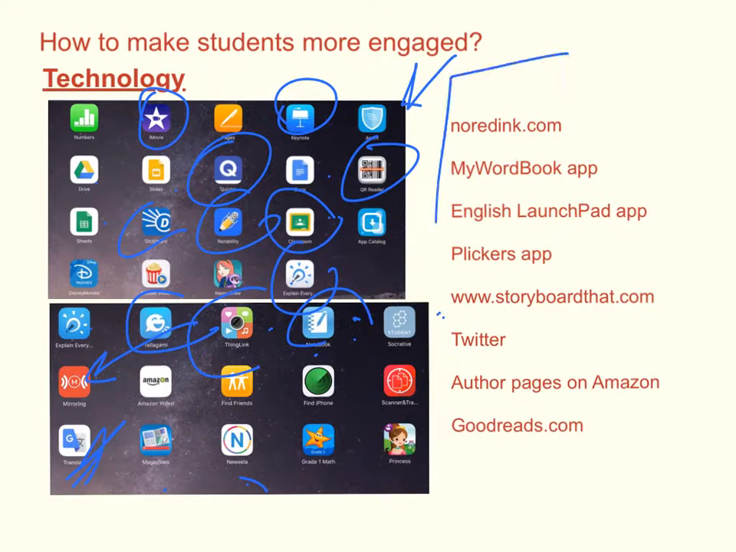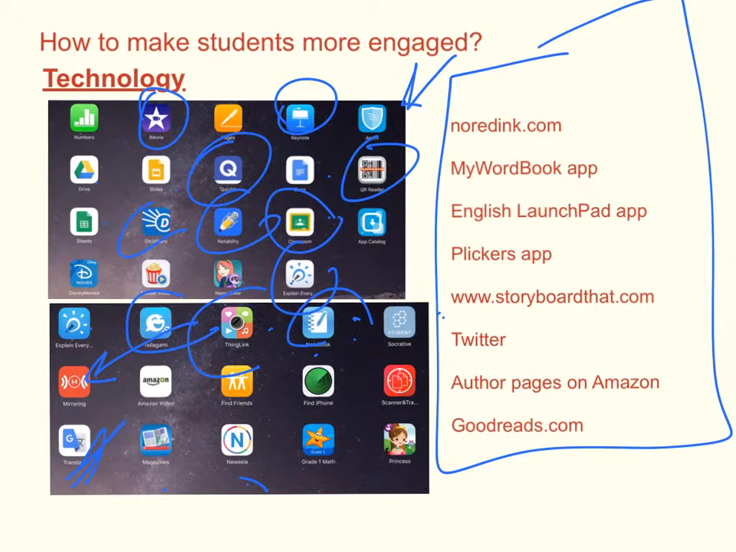I've also, in this side here, given some more information like No Red Ink. It's an interactive grammar app. No, not app, it's actually web-based. So it's an interactive grammar program. You can assess, you can give them further exercises. My Word Book, it's an app that provides users with vocab packs and flashcards. That's a really great thing to use. Plickers app, that's if you have an iPad and the students don't. This is a more low-tech level to do some assessment within the classroom.